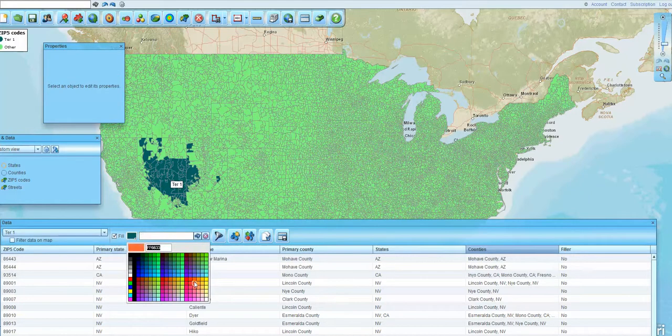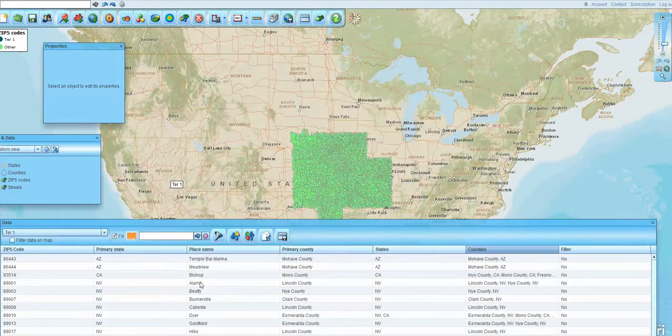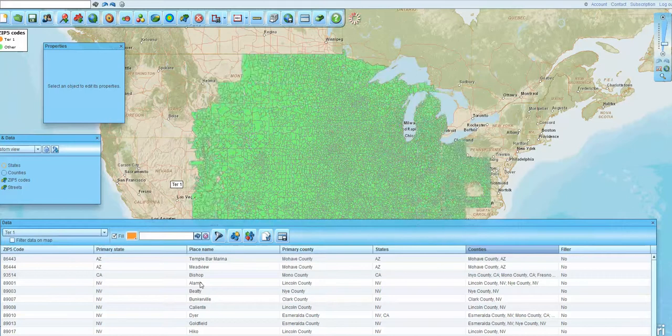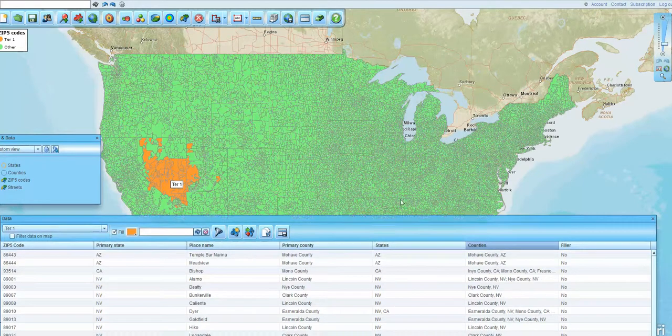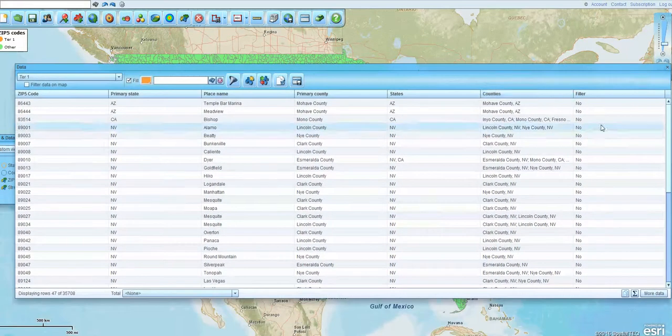I can go in and change the color. So all those usual functionalities take place. And what you'll notice is that the zip codes have filled in to the extent that we've touched on areas that include that particular zip code with the boundary of that polygon that I drew. That now includes all these zip codes.